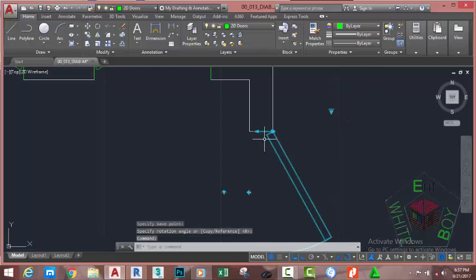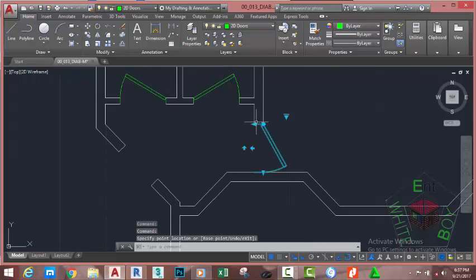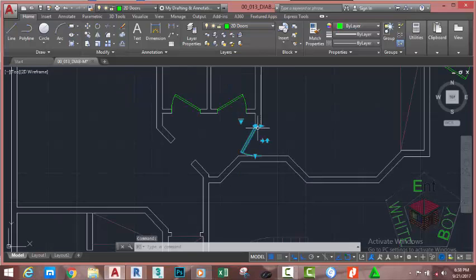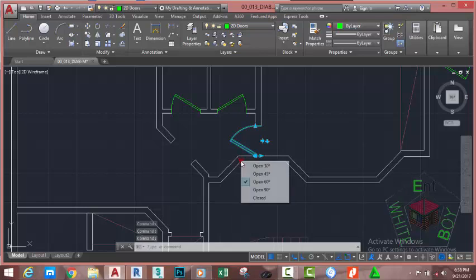Select the door and change the wall width to 150. Now flip the door to the other side by clicking this arrow. Click this down arrow and change the opening to 45 degrees or 60 degrees. Let's flip it the other direction and see, and change the opening to 90 degrees to see the results.